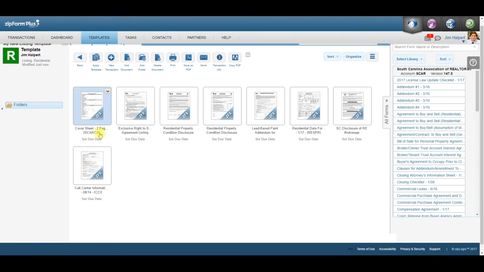The easiest way to do that is I'm going to start with the very first one here, which is a cover sheet. I like to use a cover sheet when I'm doing my transactions because it's just a convenient one-stop place to put in all the basic information about this transaction, the buyer, the seller, and the property, and so forth. I'm going to click on that to open it up.